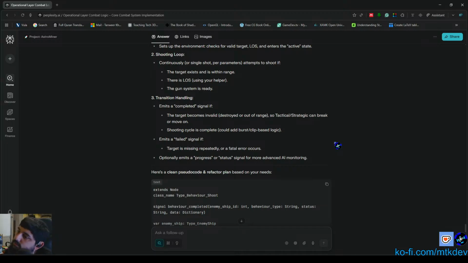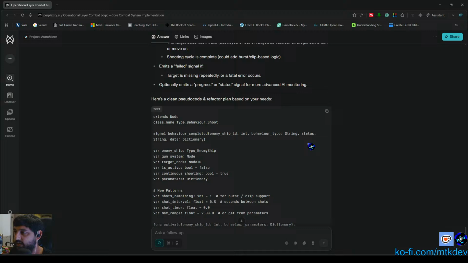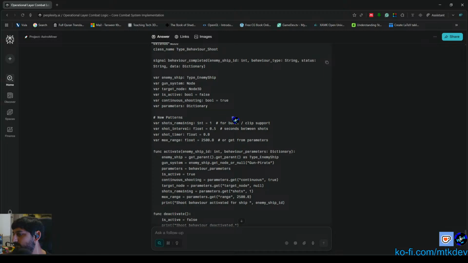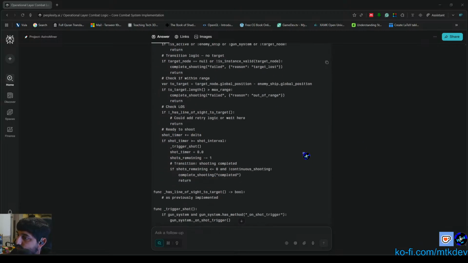Right, then it emits a progress or status signal for more advanced AI monitoring. And then here's clean pseudocode and a refactor plan based on your needs. Pseudocode? Why not just give me proper code? It's in text. Anyway, so yeah. That's the pseudocode it's provided.